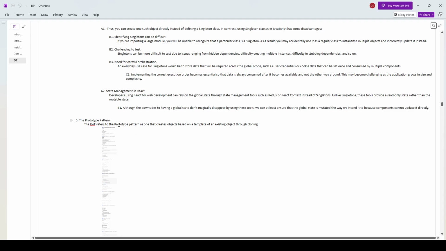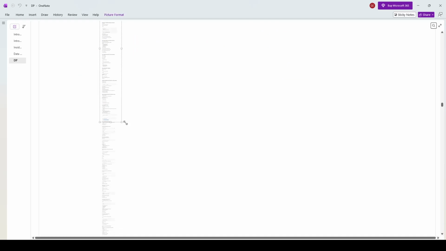The GoF refers to the prototype pattern as one that creates objects based on a template of an existing object through cloning. So this is actually how JavaScript works.